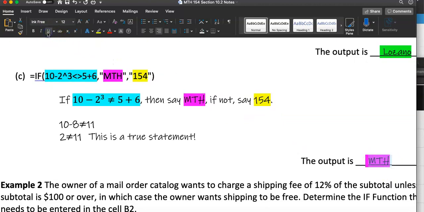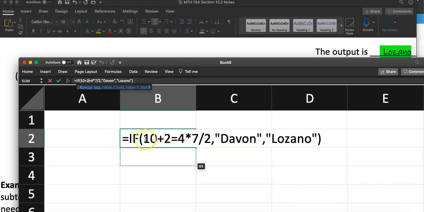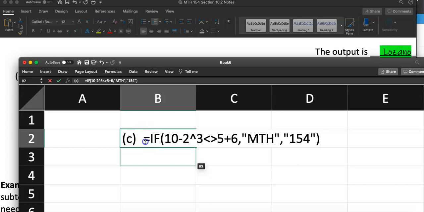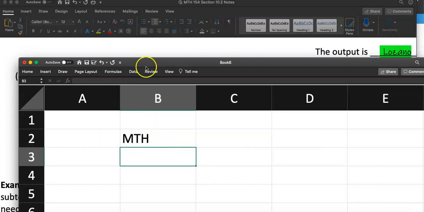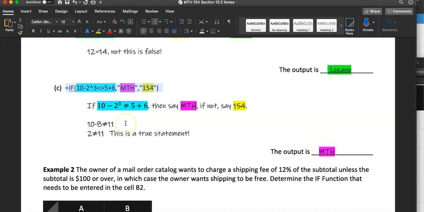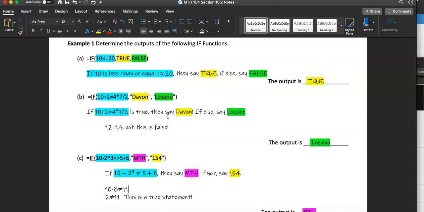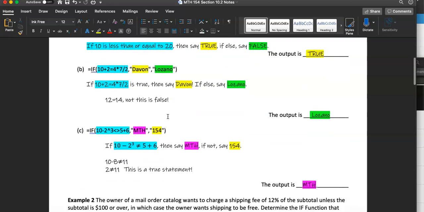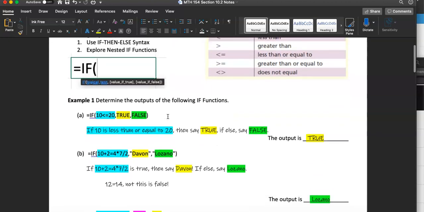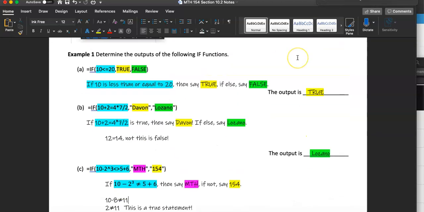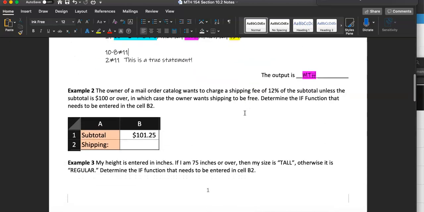And we're going to go ahead and type this into Excel to see if it really gives us MTH. I hit enter. Yes, it did. So I just wanted to go over the expected output of these if functions with you. You will be able to check it with your actual Excel program, but we want to be able to write these ourselves, as in examples 2 and 3.